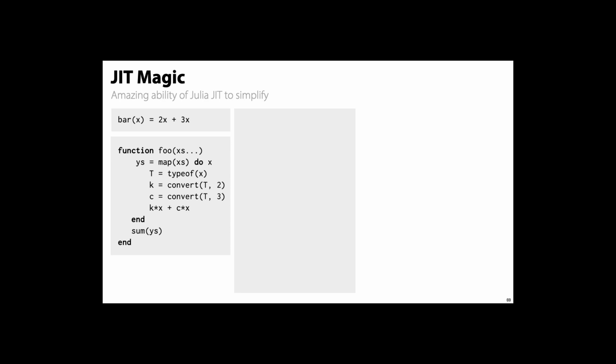And map is also implemented in what I thought was the most convoluted way. So at runtime, I'm asking what's the type of the x, and then I get a type object, t, and then I use that type object to convert the 2 and the 3 into whatever type x is. So if x was a floating point number, I turn the 2 integer into a floating point number. And then at the end here, we're multiplying these coefficients that we create with the x and returning that, and then the map will collect this, and at the end we're summing up all the values we collected in a dictionary.